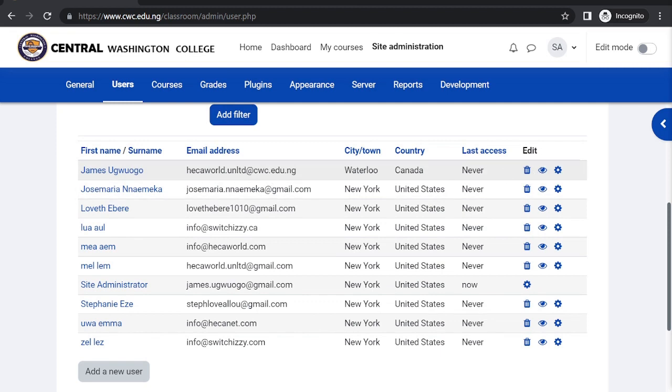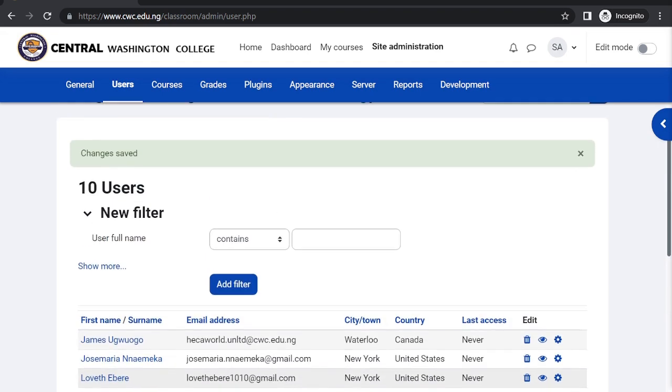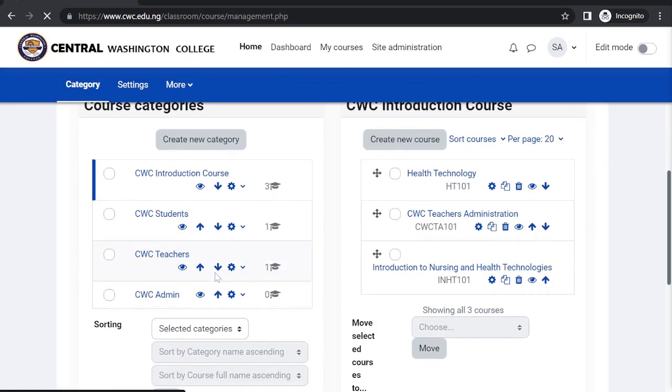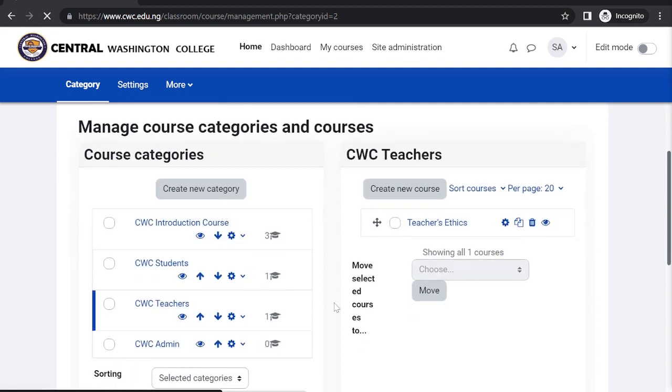Okay, so we're gonna log in as this person, but before we do that, we need to assign some permissions. So let's go to courses, and we'll find a category for him that will manage courses and categories, and he is a teacher that we created. So let's go to the category of teachers.